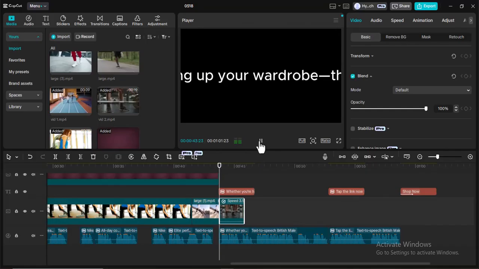Whether you're hitting the gym, the streets, whether you're hitting the gym.